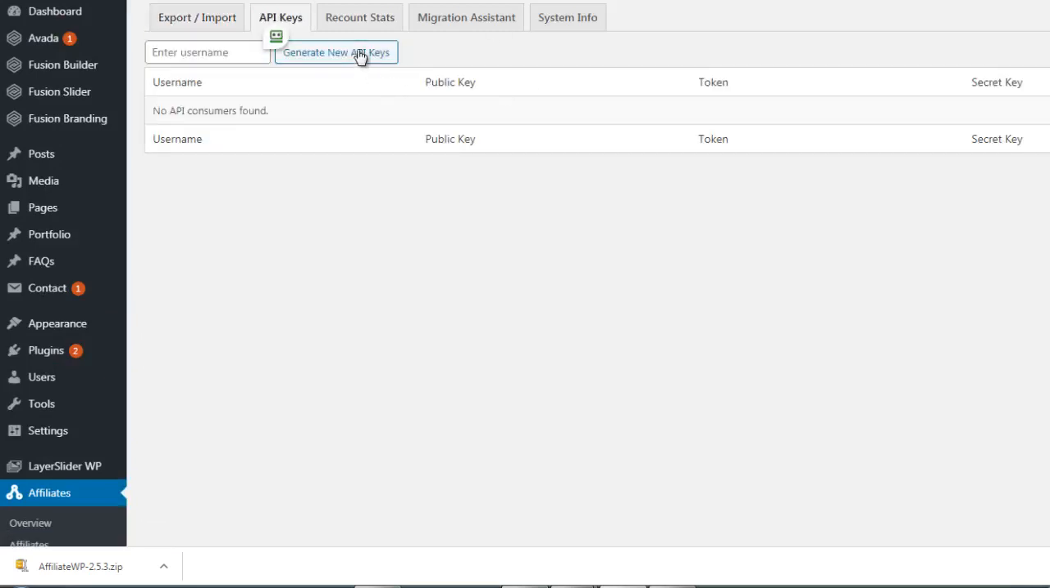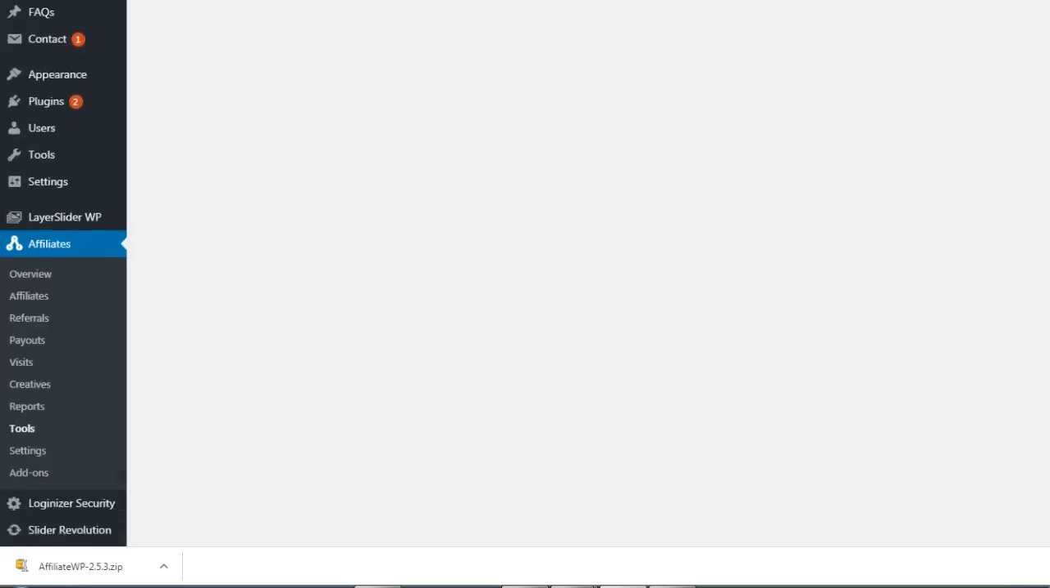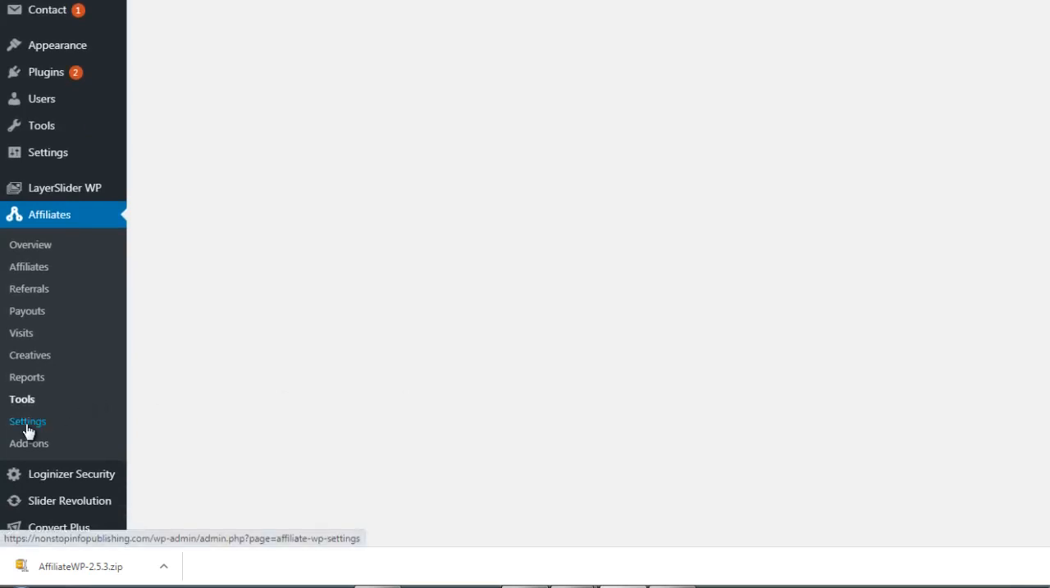So we have API keys, recount stats, migration assistant. A lot of this stuff you're not actually going to be using, mainly the export and import if you choose to do so. Otherwise, most of these you're not going to use. And of course, settings was where we entered our license, and there you can tweak some settings. We'll talk more about that in the next video.